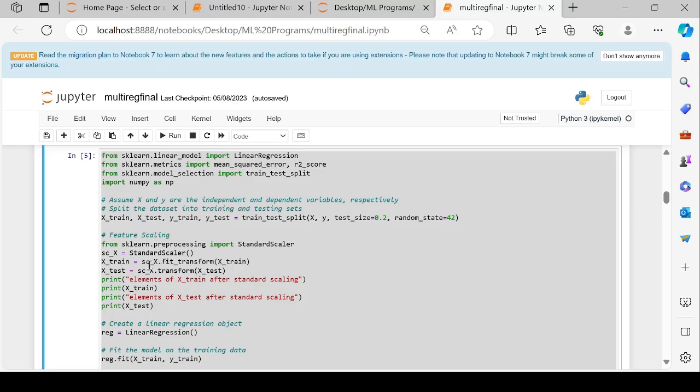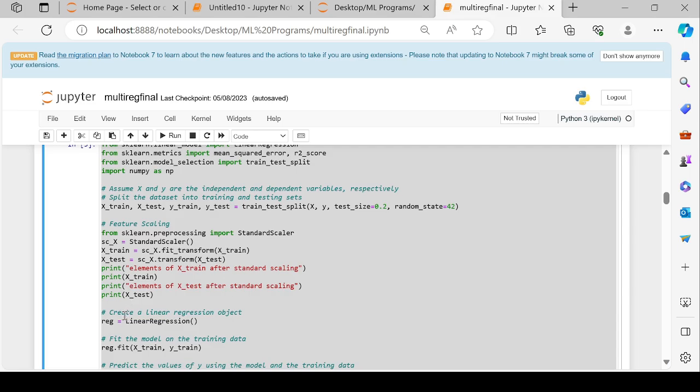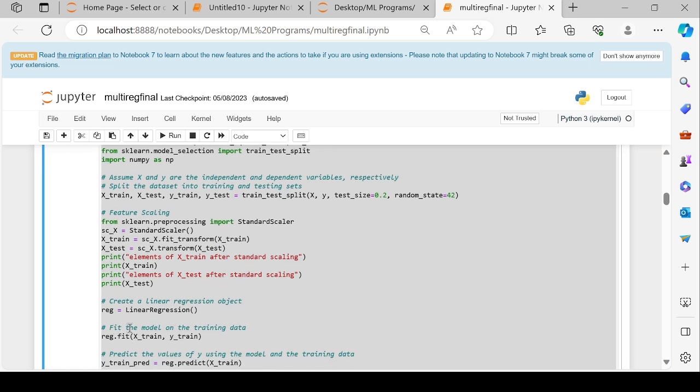We are carrying out feature scaling on both X_train and X_test. Then we print the elements of X_train after scaling. Then the elements of X_test after scaling also. Now we come to the crux of the problem. Create a LinearRegression object. reg is equal to LinearRegression. So reg is an object, and that will call linear regression. Fit the model.